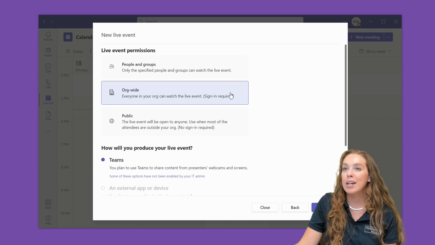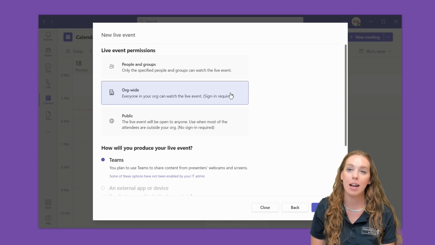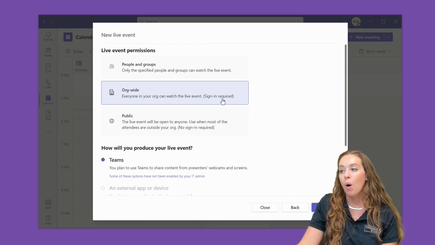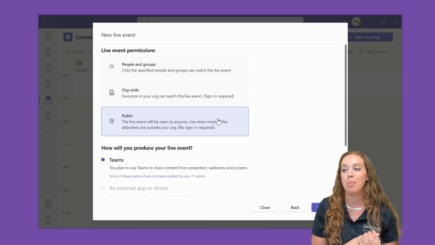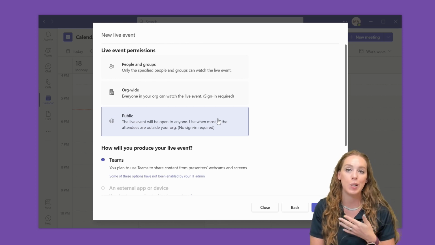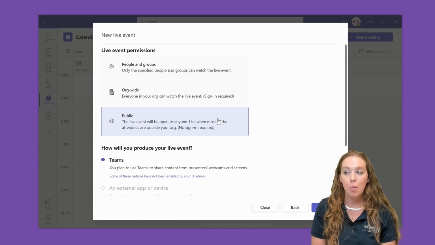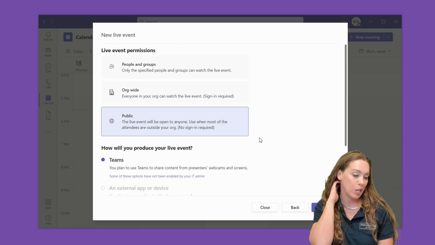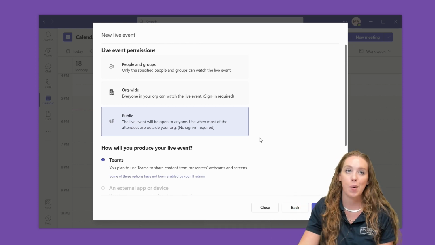Org-wide, that would require sign-in. So they'd have to come in with their organization IDs to sign in, to make sure that it's synced up with their Teams. They'd automatically have access to view this. Or, probably not as often, but definitely you can still do it, it could be a public live event open to literally anyone to join. So open to anyone, use when most of the attendees are outside of your organization. If it's attended by a lot of people outside of it, doing it in public is going to keep that easy to access.